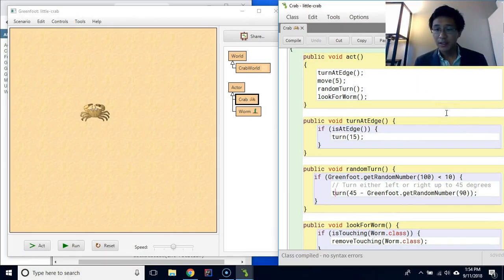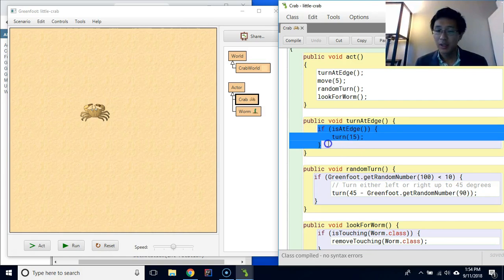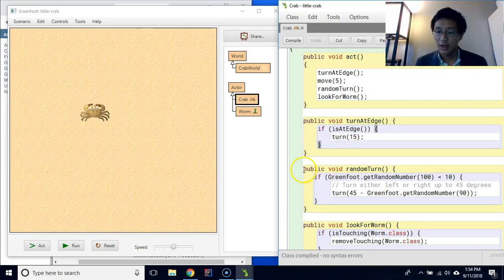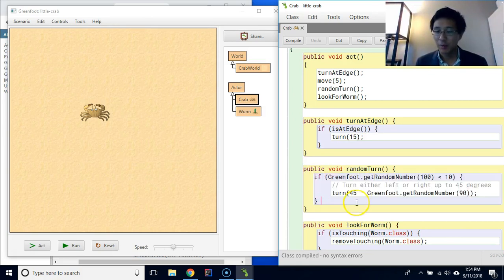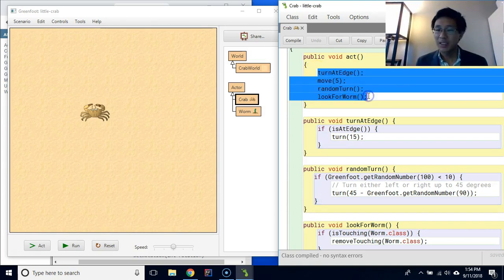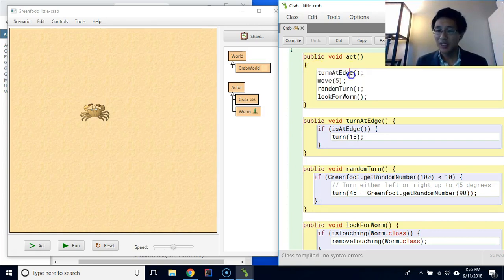Okay, we're back. So you can see that I've written two more methods. I wrote turn at edge, and I took the part of the code where we would check if we were at the edge and turn a little bit. And I also wrote random turn, which has all the parts about 10% of the time turning a random amount to the left or the right. And now you can see that by moving that code and replacing it with a method call in act, it's very clean and very clear what we do.